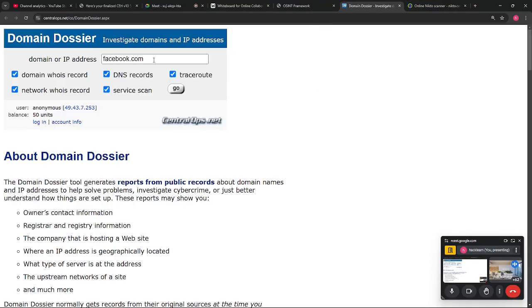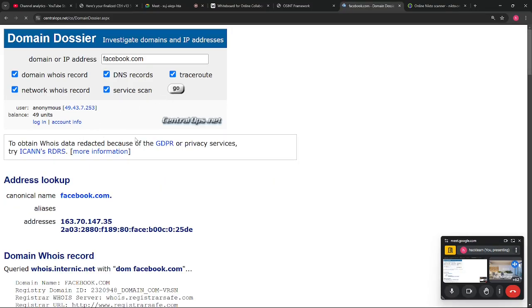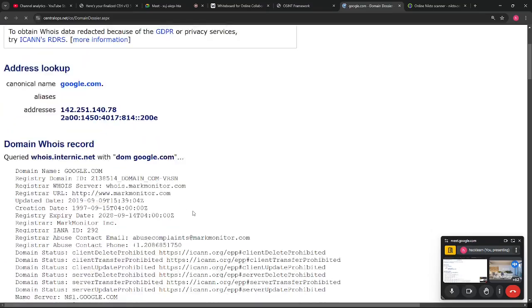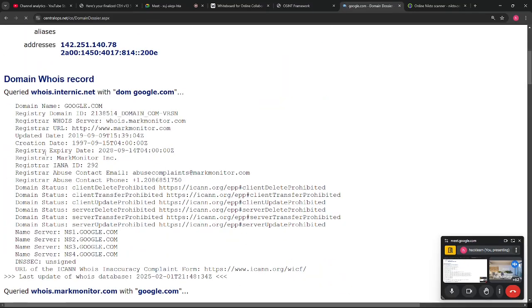So let's take google, facebook.com. Any website you can look for. So let me write google.com here. If I want to know what technologies are being used by Google, I can simply go here, and all the information regarding Google can be found easily.